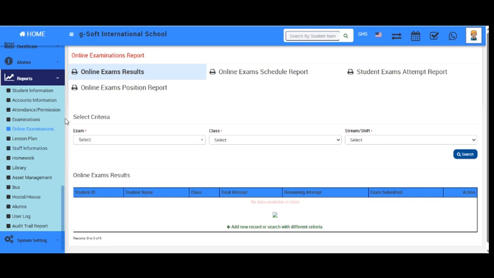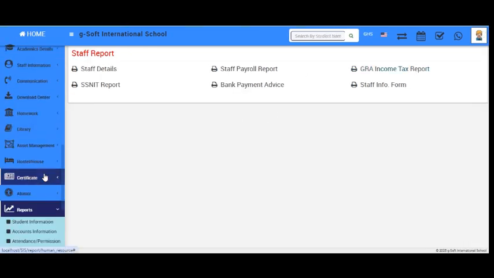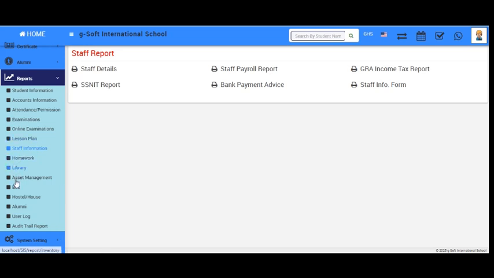Okay, so we have the lesson plans, the staff information management, where we can manage staff. We can print staff details and other stuff. We have a whole lot under the report. So when you are interested, we go in one by one, and then you can see whatever is in there.